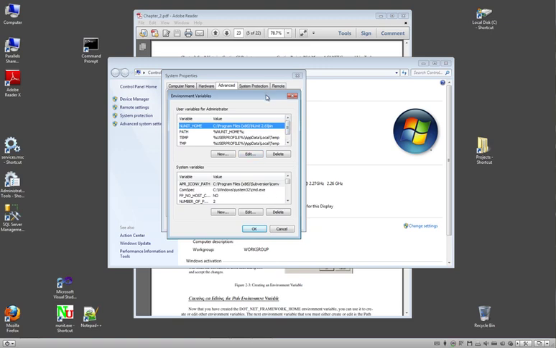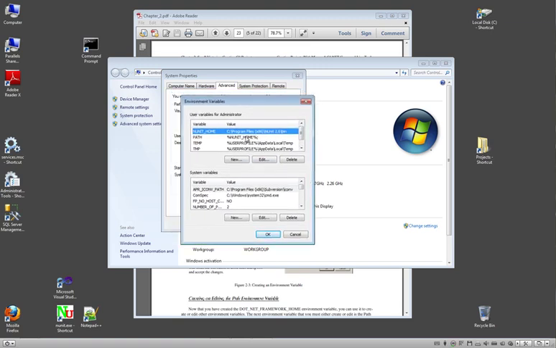Now I have two kinds of environment variables. I have a box up at the top and a box down here at the bottom. The box up at the top is for the user that's logged into the machine. Right now I'm logged into the machine as the administrator. Okay, so the administrator can change not only his environment variables but the system environment variables as well.